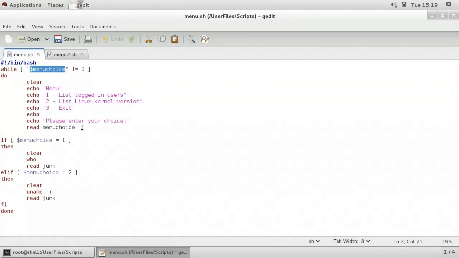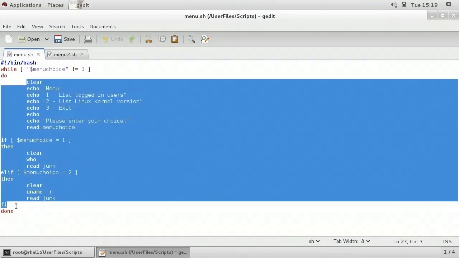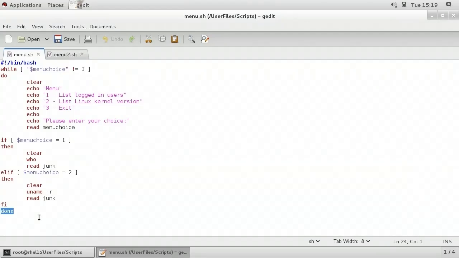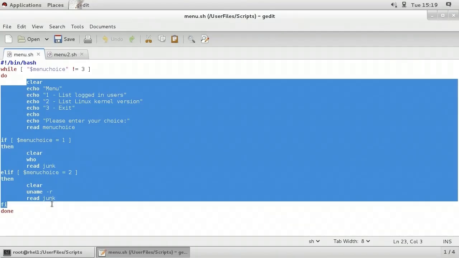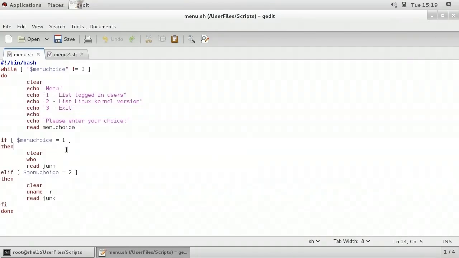In our specific case, the menu choice variable gets populated when the user presses a number that corresponds to the menu system in this script. Our while loop is testing the menu choice variable, and specifically we're testing while it is not equal to 3. So while that variable is not equal to 3, we are executing all of the commands, all the way down to where the word done exists. Then we come back up and we do it all again as long as the menu choice variable is not equal to 3.